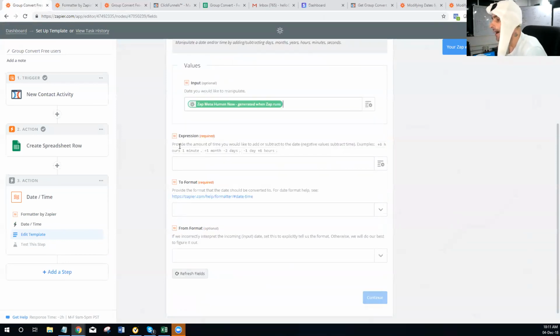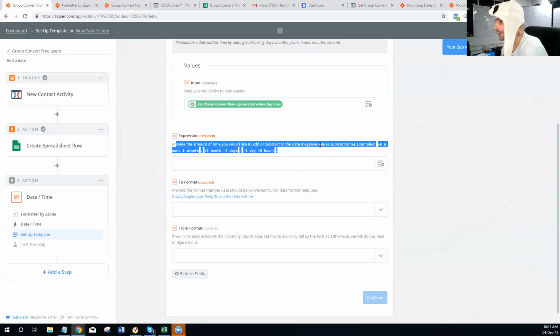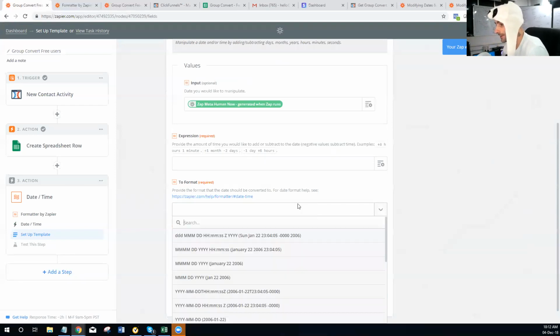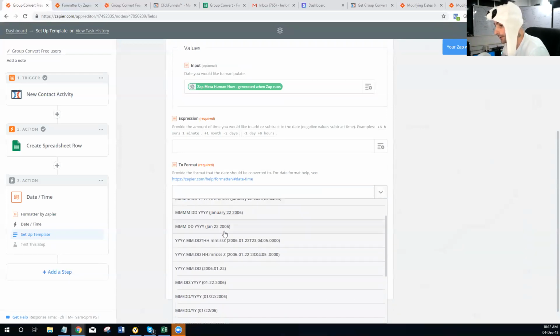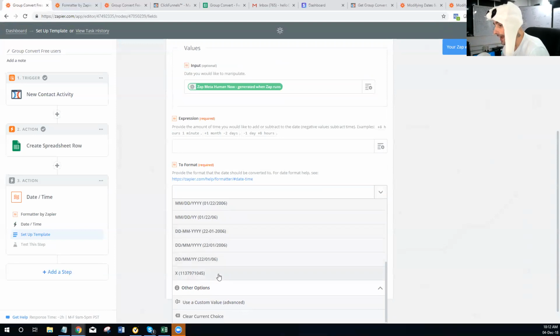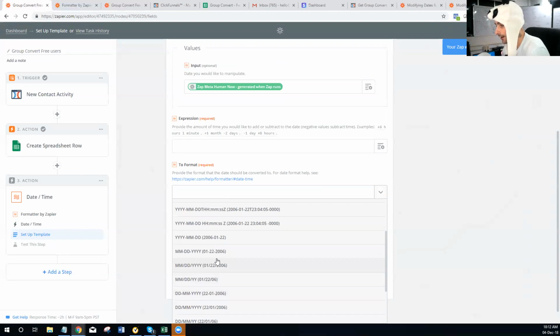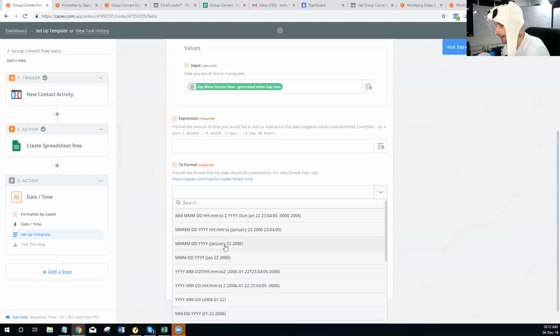And then you have an expression, so you can actually just add or subtract time, all right? So you can add a minute or add a month minus 2 days, or you can subtract 1 day and add 8 hours. You can do kind of whatever you want here, and you can change it to a specific format. So here is the specific format that you actually want, all right? So now you can go in and change it to a very specific format, all right? And you can see examples of these formats right here, all right?